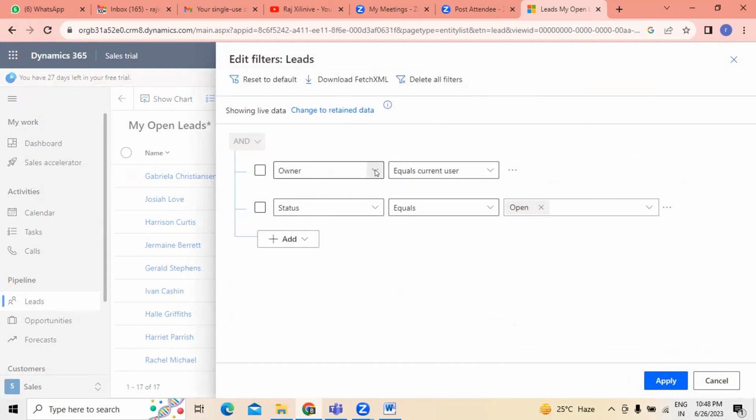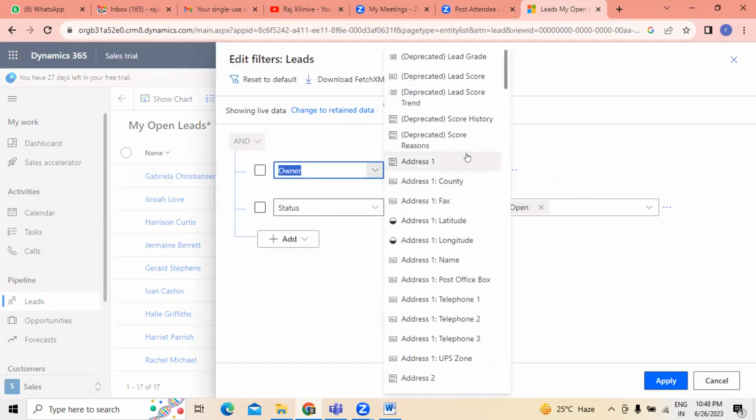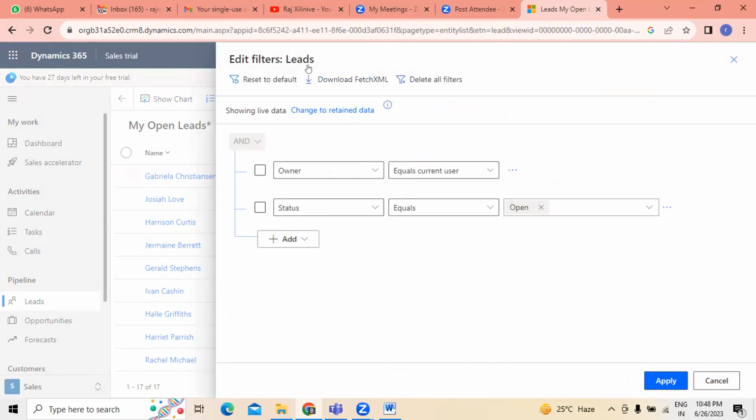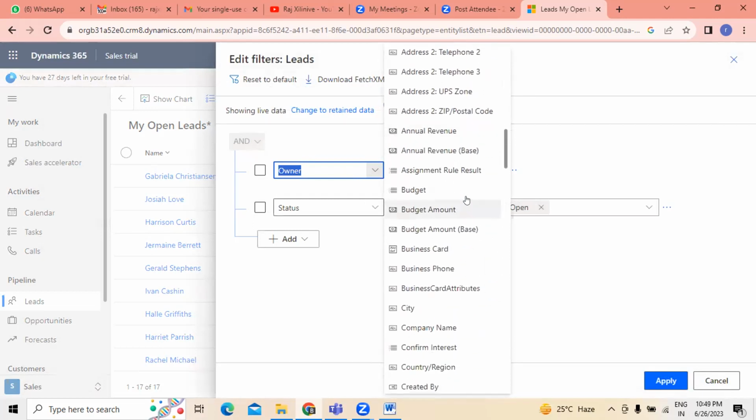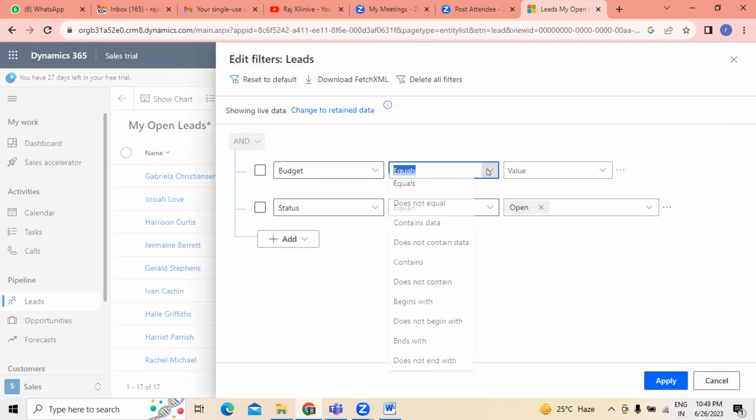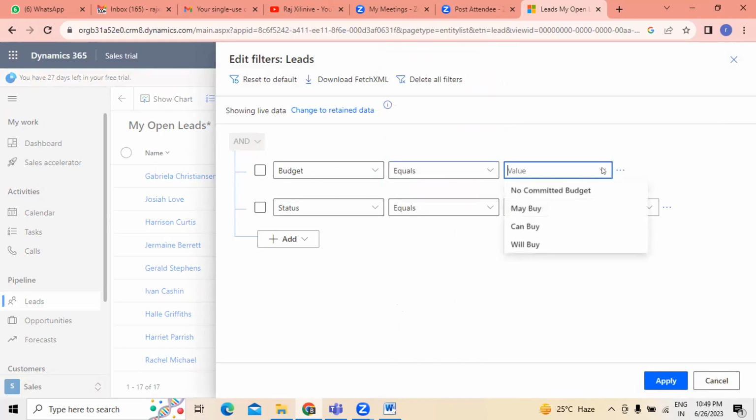Here is where we need to understand, for example, if you want to show live data. This was the live data already there in reference to editing filters of leads. Now here I'm selecting the budget, where budget equals no committed budget.